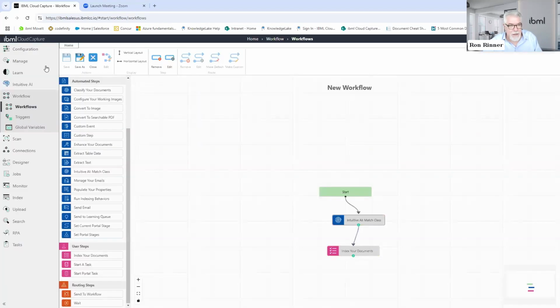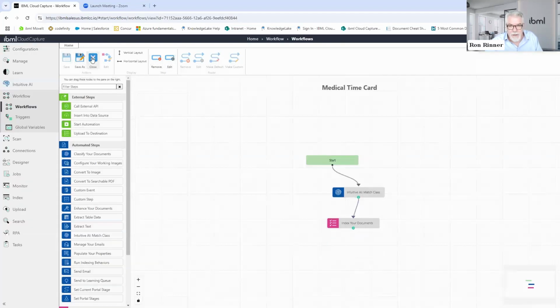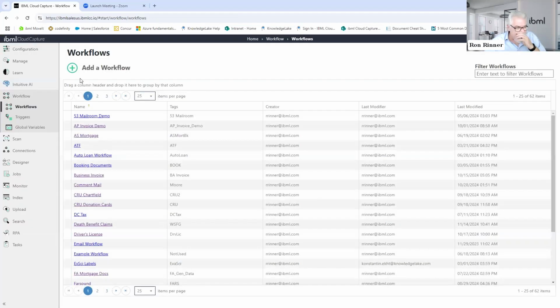Okay. And I'm going to save as, and I like using the KISS principle: keep it simple, sir or madam. So we're going to call this medical time card. My workflow tag is med time card. That's it. Med time card, spelled it right. Spelling's important. Close. And now I have an enabled workflow.